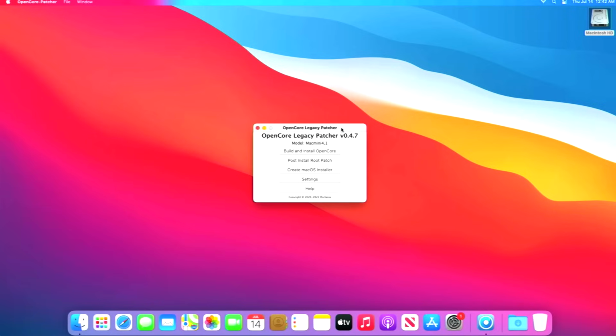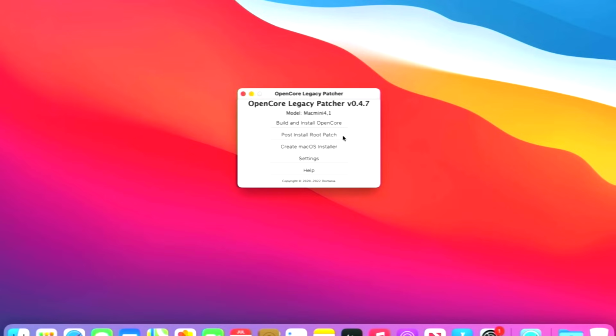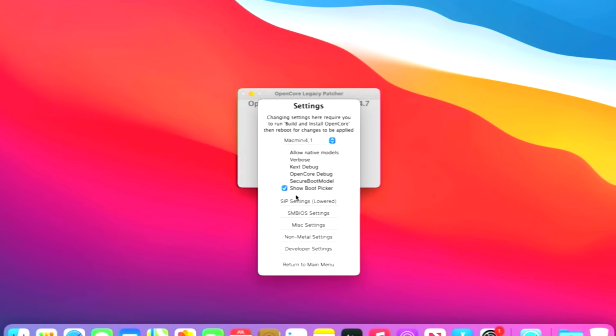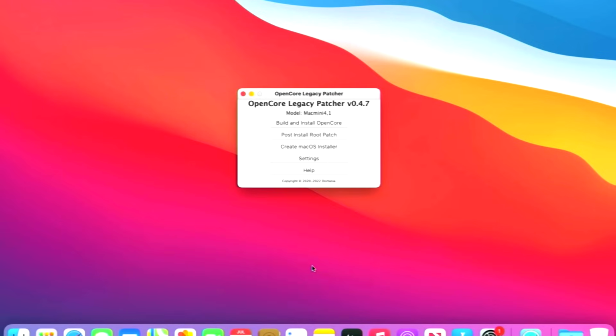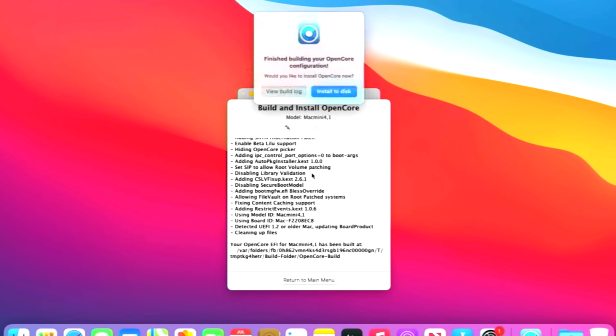Now that our application is up, we can look at the settings inside here. One of the things we like to do is set the Mac to not boot to the boot picker anymore. So all we need to do is go into settings, and then see how automatically set boot picker is selected. We can turn that off, then go back to the main menu, and then click build and install OpenCore. It's going to build those settings with the new setting.